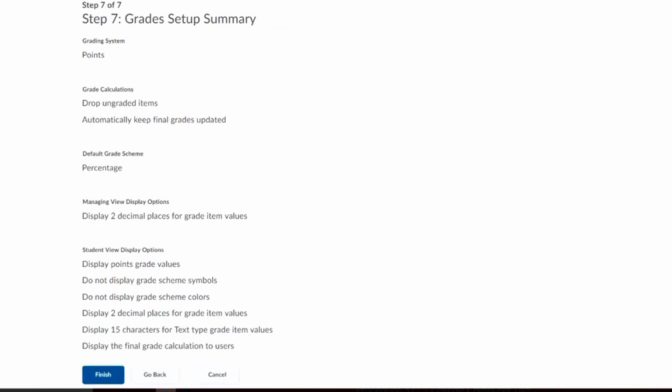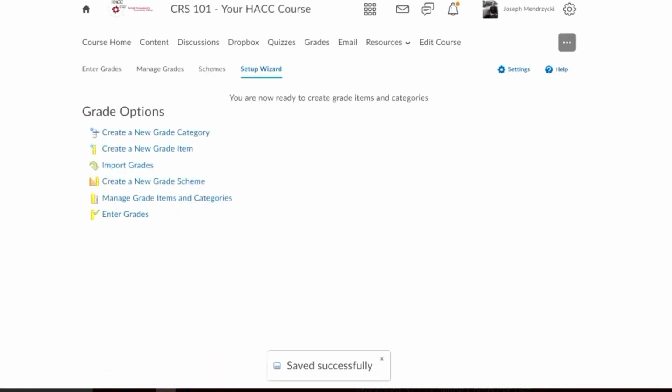Once you're finished, you hit the finish button, and you're done with the setup wizard. So you can take a look at the options that appear here, and I'm going to discuss one of the more important aspects of the grade book, which is a grade item.